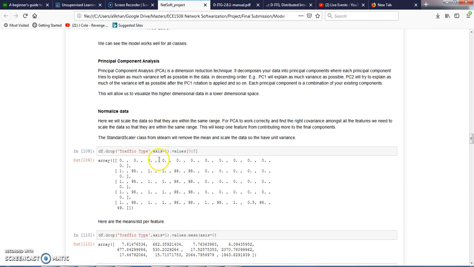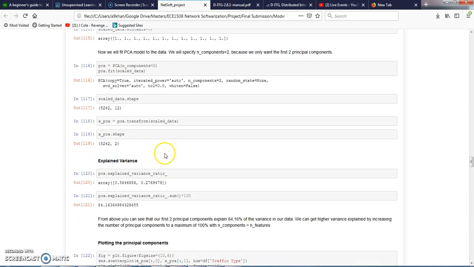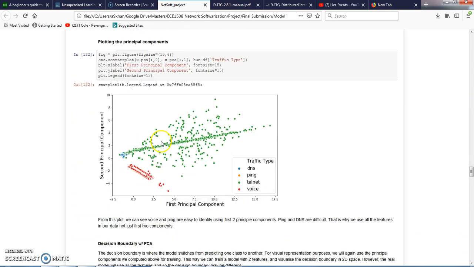Principal component analysis essentially just reduces our 12 features into 2 principal components. So we need to scale it and then fit a PCA. It's helpful to visualize the data in 2 dimensions, because 12 dimensions is too hard to visualize. And we can see how the traffic is spread out in 2 dimensions.